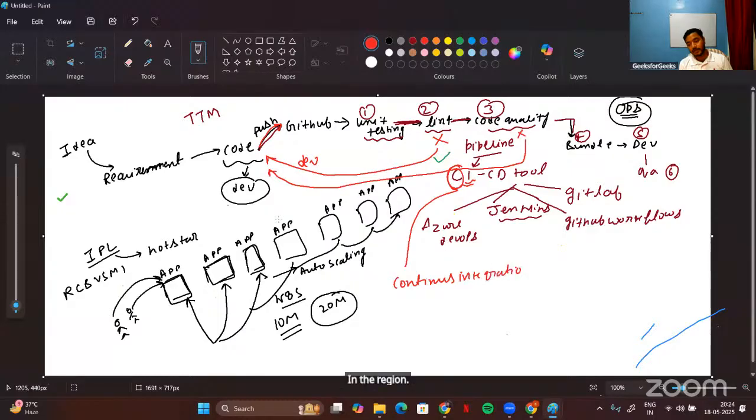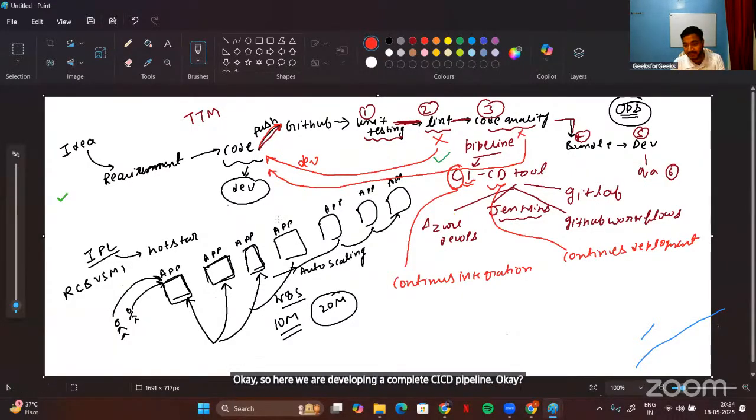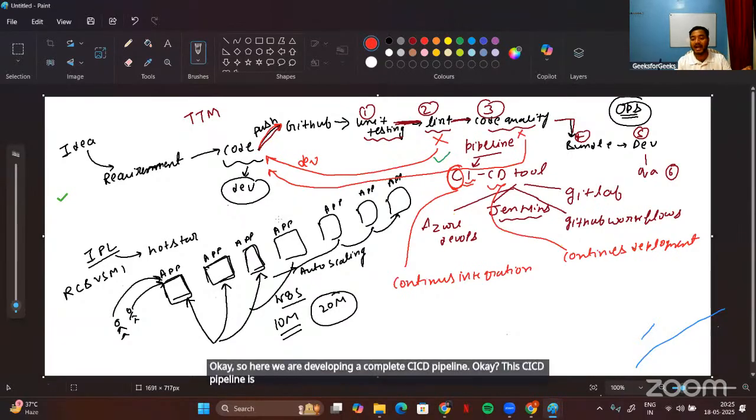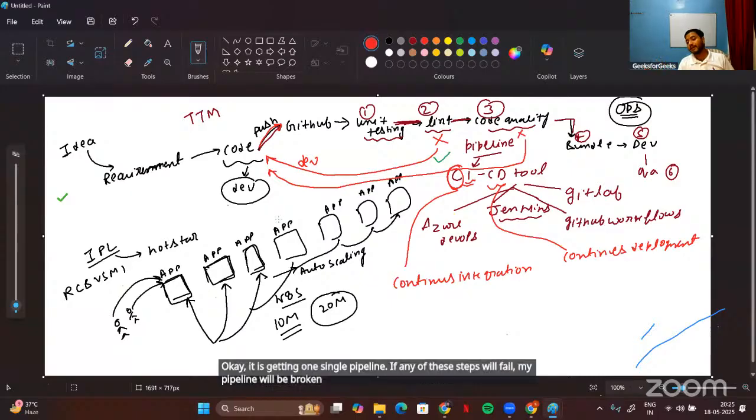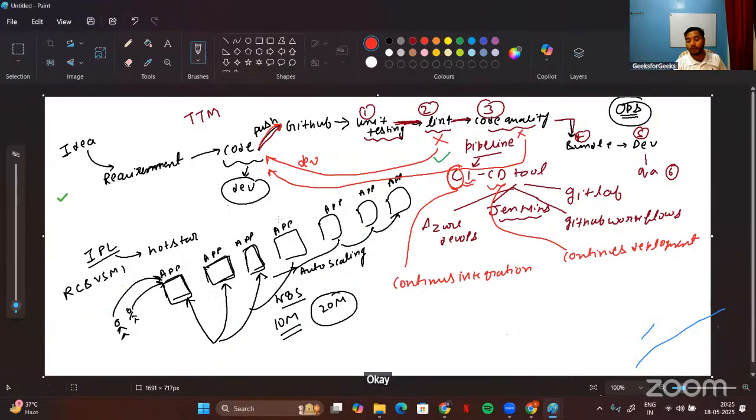Integration. And CD means continuous deployment. So let me write the full form: continuous deployment. Here we are developing a complete CI/CD pipeline. This CI/CD pipeline is integrating my entire steps together. It is creating one single pipeline. If any of these steps fail, my pipeline will be broken and it will not proceed ahead with the next step. And that's what we wanted to achieve.